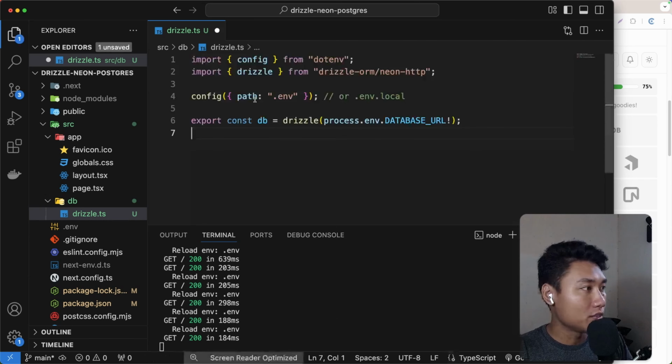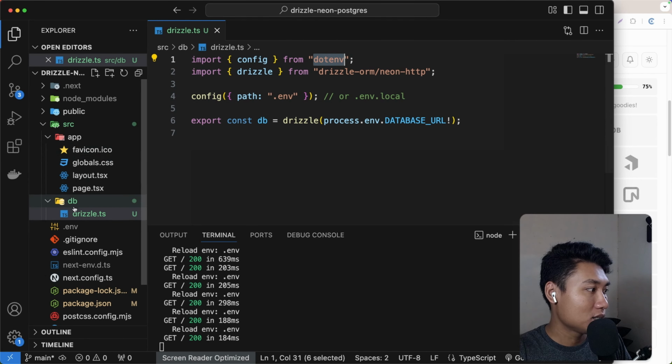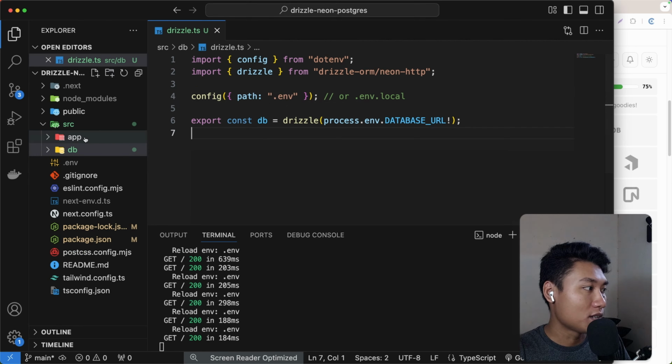So basically on the drizzle.ts file, I just export this DB variable, and then I run the drizzle from the Drizzle ORM Neon HTTP, and paste the process.env.database URL that we already copied, right? And then we're using dotenv to read the environment variable. So why are we using dotenv? Because this will be outside the app folder, right? If we need to read environment variables outside the app folder, we need to use the dotenv package. Otherwise, we can use just normal process.env.database URL inside the app folder here.